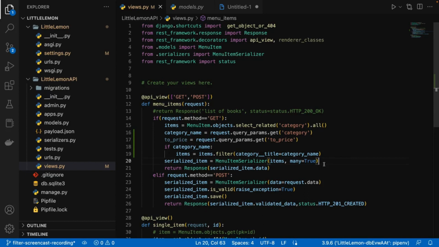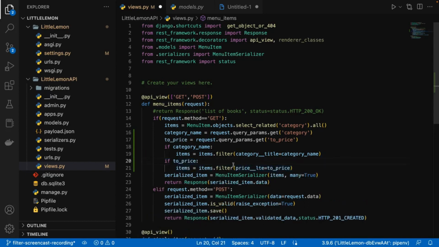For a regular field, like price, you use the field name like this. Start with items.filter and a set of parentheses again, but this time add price, 2 underscores, LTE equals price in the parenthesis. So what is this LTE added after the price?